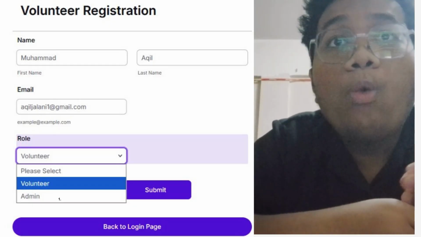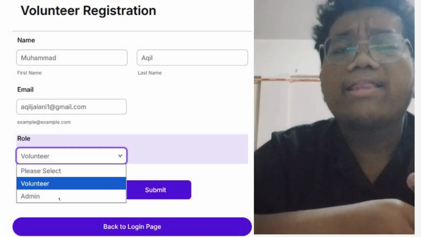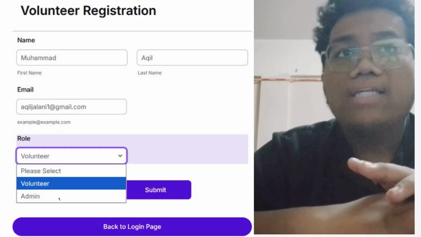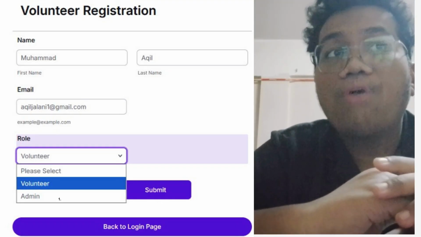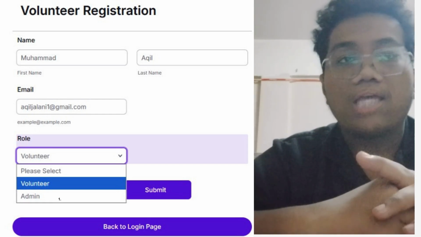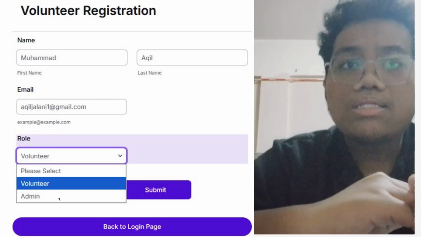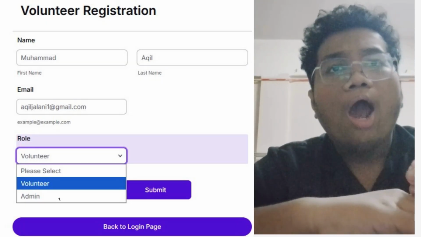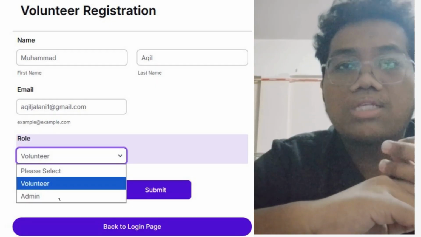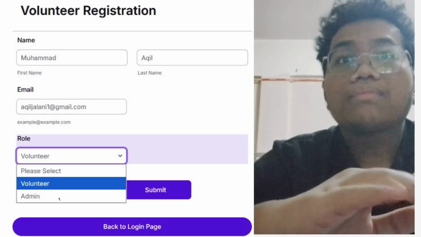Now we will look at the functional user interface designed for the platform. This layout shows the volunteer registration form. The design standardizes data entry by using explicit input fields for names and email addresses, paired with an explicit role assignment filter to segregate standard users from administrators.